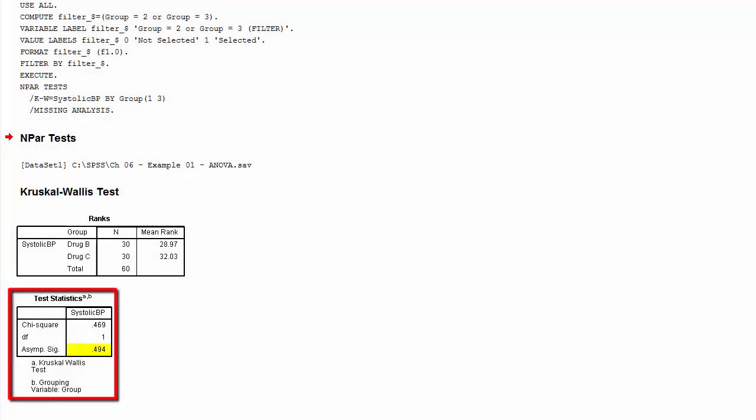The p-value of 0.494 is greater than 0.05. This tells us that there is no statistically significant difference between drug B and drug C. This concludes this video.